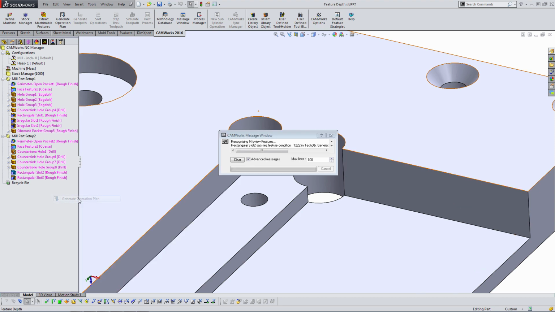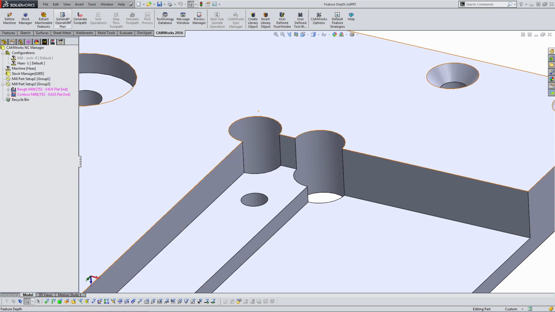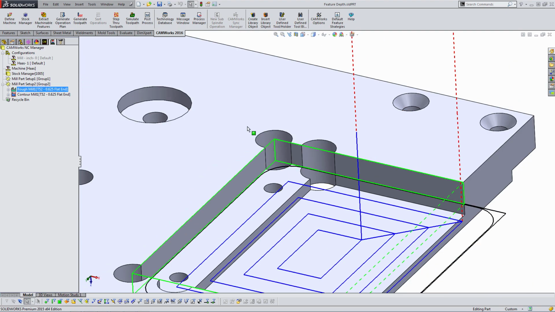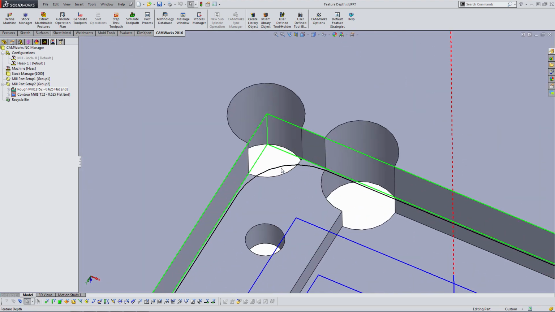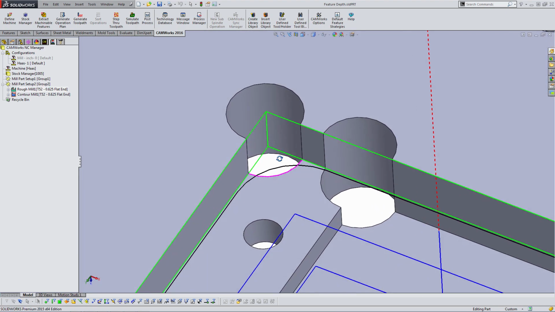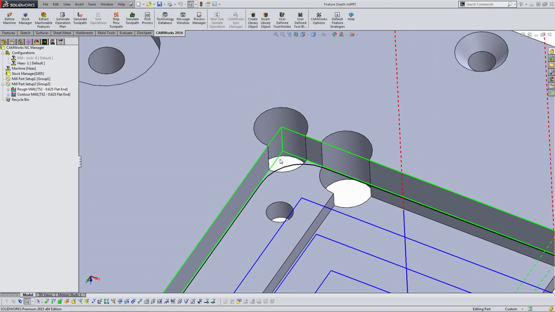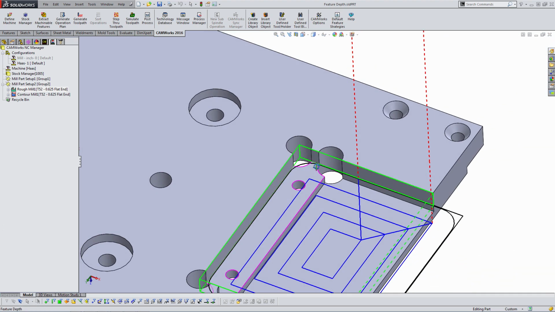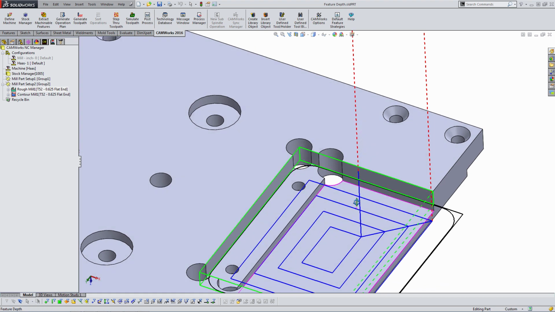So if we put toolpath on this now, we'll see that it comes right into the corner as expected. All right, so that about does it for the improvements in creating 2.5 axis features. Let's take a look at some of the changes in the operations and the toolpaths.